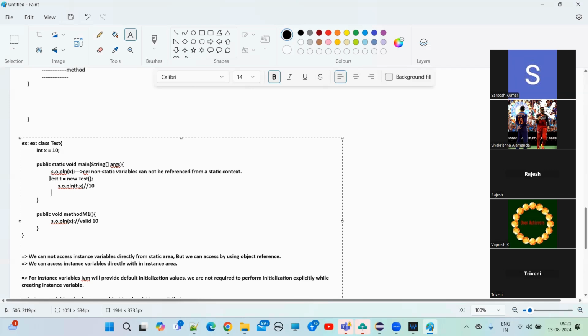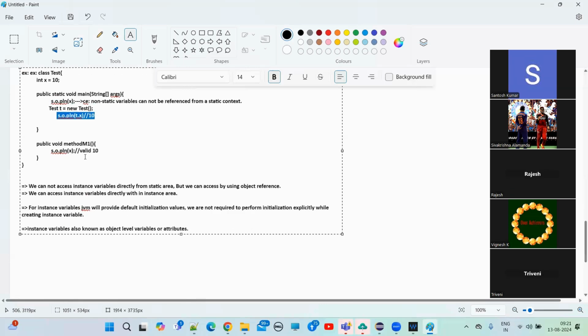Understand? Here the object is already created. Test t is equal to new Test. Once your object is available, by using that object reference variable, you can print that value. But directly you cannot access an instance variable from the static area. If you want to access it, we need an object. If you have an object, then you can happily access it. But in an instance method, you can access directly. Here, you don't need any object.